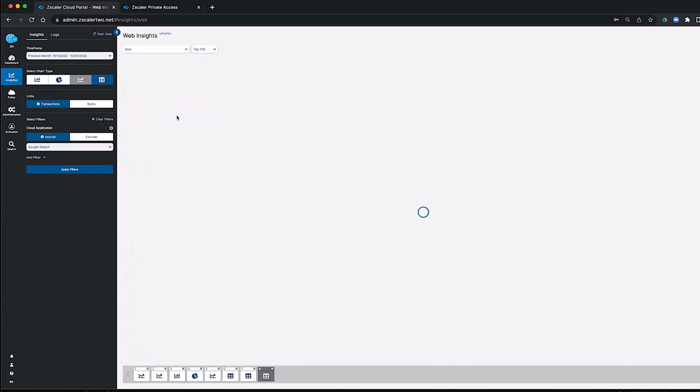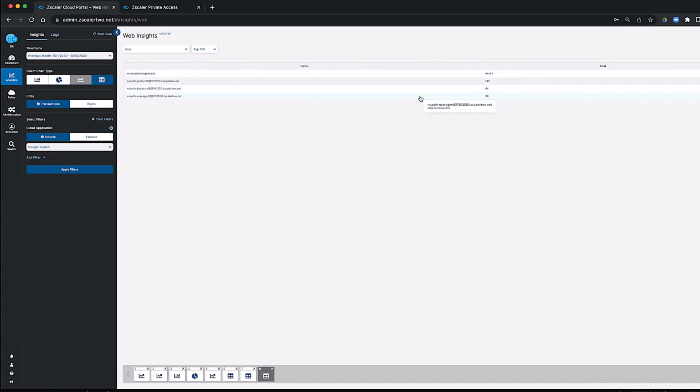So let's have a look at user information, and it'll tell me that I've got a couple of different users that have used Google search. The first one is myself, M. Ryan. Then I have a couple of transactions here which we weren't able to authenticate for some reason.